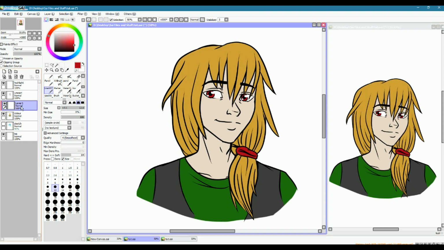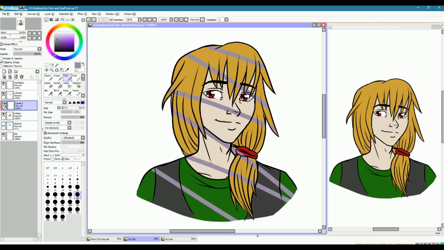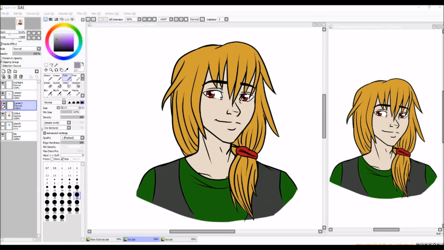I can now do the shadows and the highlights on this clipping layer, and it will not go past the area that I've coloured. To show you an example, I'm going to colour a stripe all over my character. You can see that this stripe is not going anywhere past where I've coloured. This is important because it allows me to colour inside the lines. I'm just going to speed this part up.